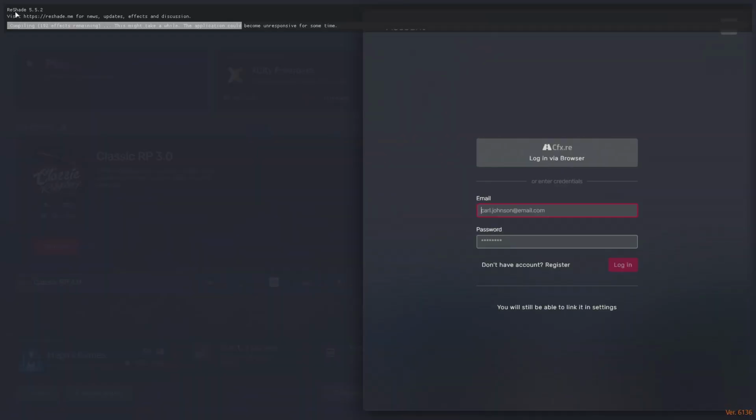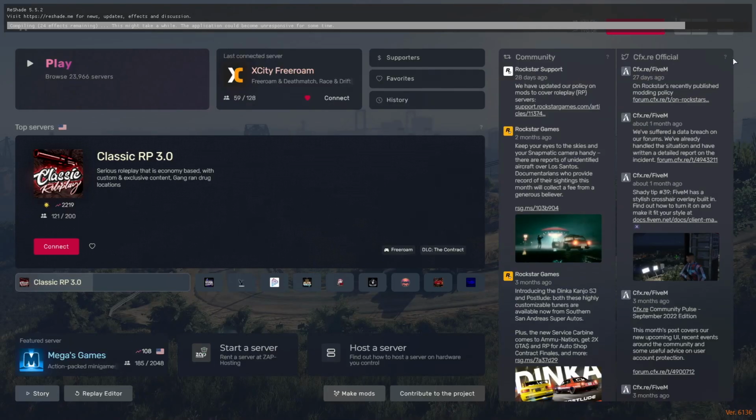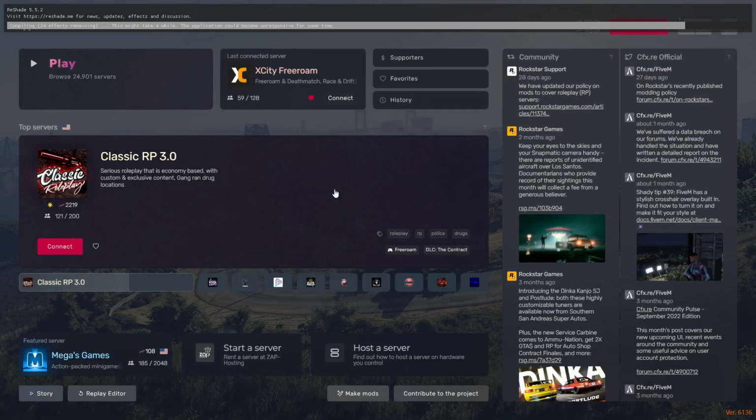You can check on the top of the screen, ReShade 5.5.2 is installed and it's compiling the resources. Let's quickly join the server.